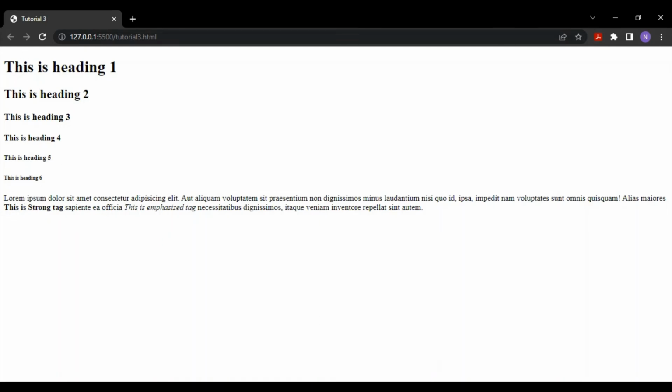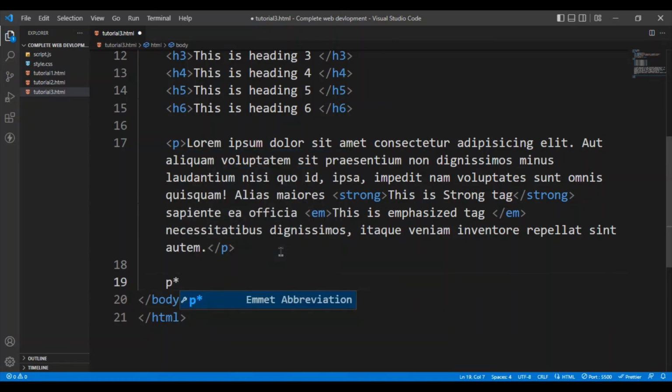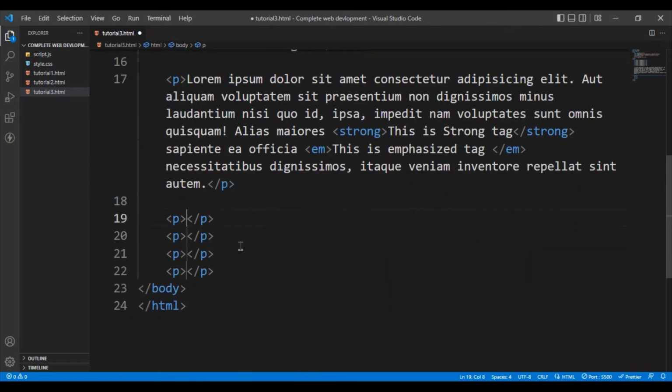and paragraphs. So now how we can generate more than one paragraph using the emmet. So just write p and star and write 4. So it will generate 4 paragraph text. Just click on enter. Now you can see our 4 paragraph text are ready.